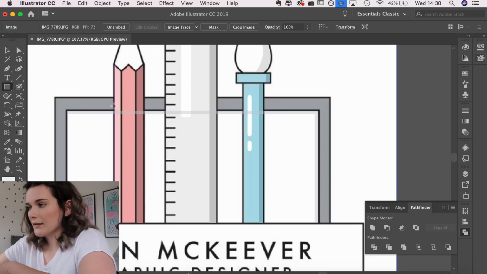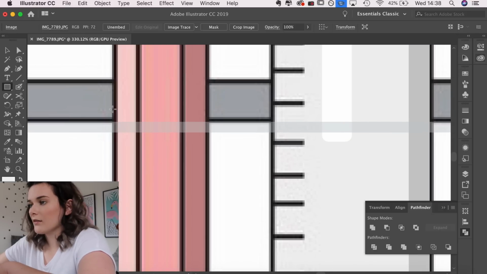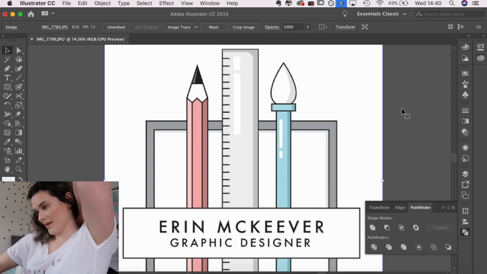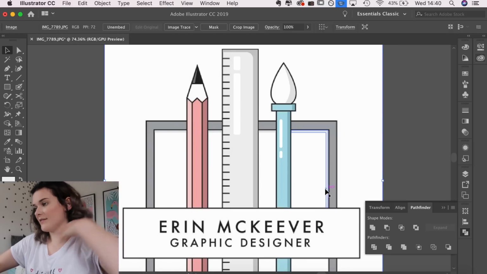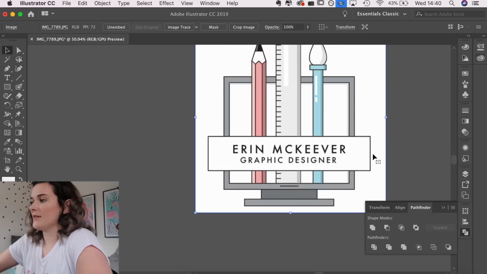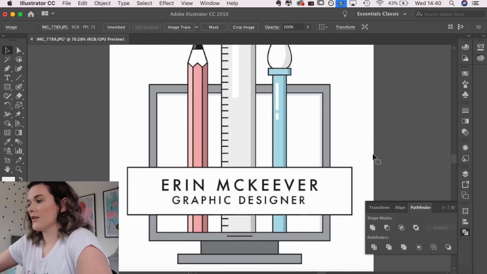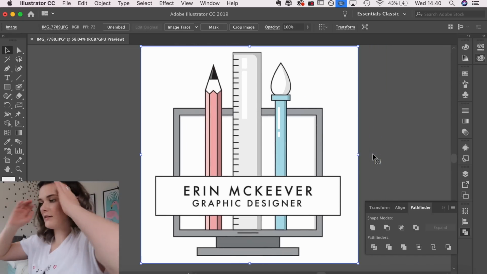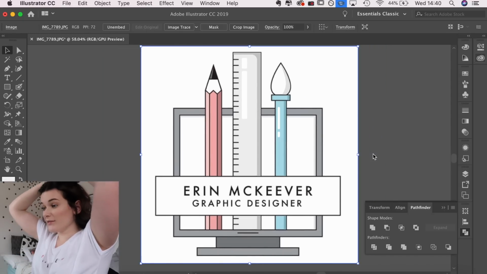So then now I need to erase these bits. There we go. So we have a little bit of shadow. Again, I'm gonna just copy it down here, and there we have a bit of a shadow. So I think that looks quite nice. I think the font looks really nice.